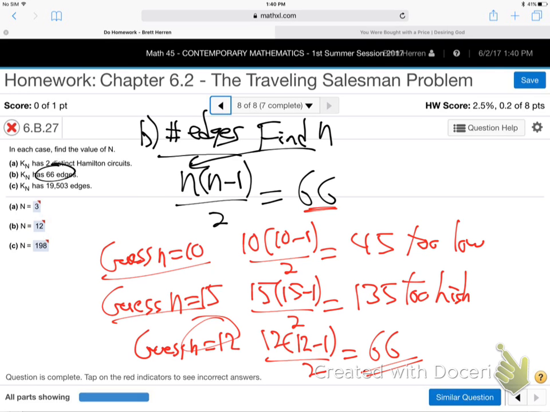I'm just trying to find a way to speed this up. I could show you the algebra real quick. Don't want to see that? It's fine. Does that make sense, what we did there? I just guessed around till we had the n value that worked. Okay? Try C. Look at C.